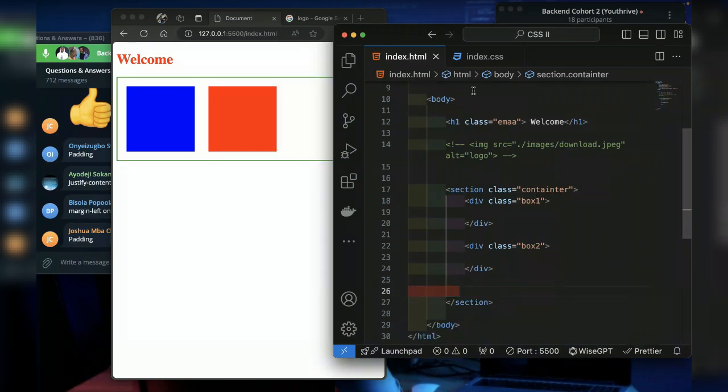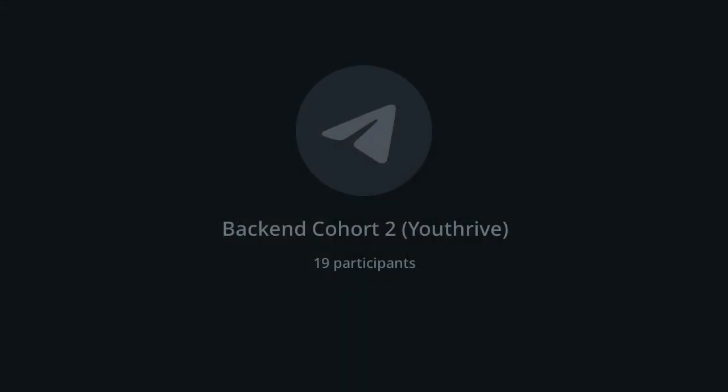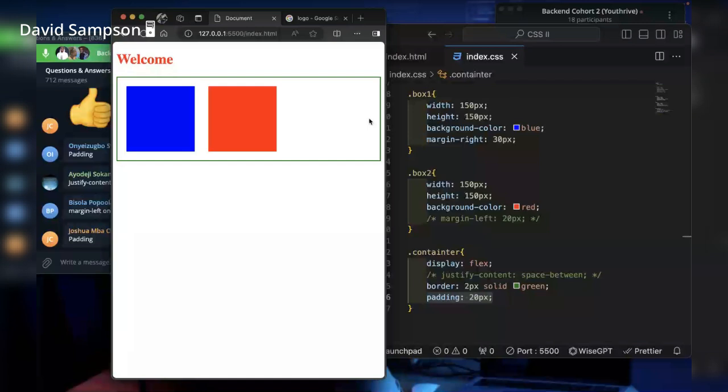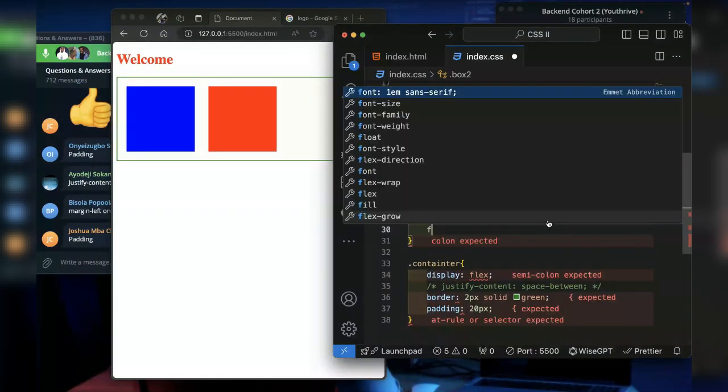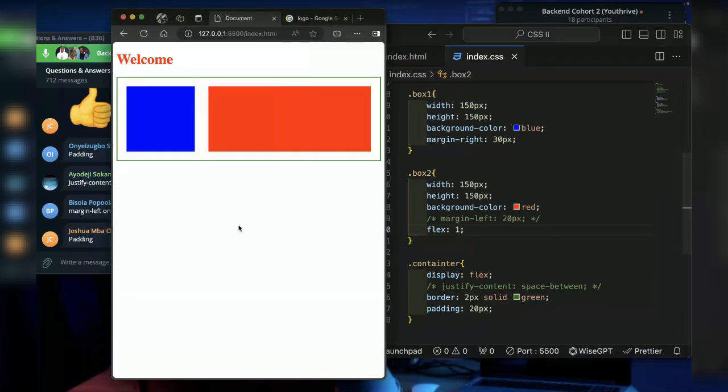Rather, what I want to do this time is tell this red one to fill up the remaining spaces. So what I can do is come to the red one, which is this one, and say flex 1. By adding flex 1, the red one is going to fill up the remaining spaces.